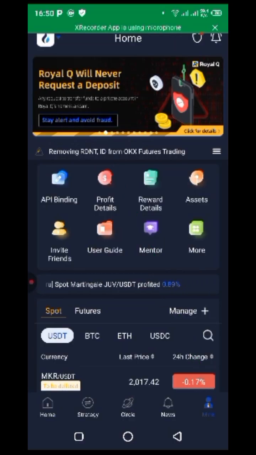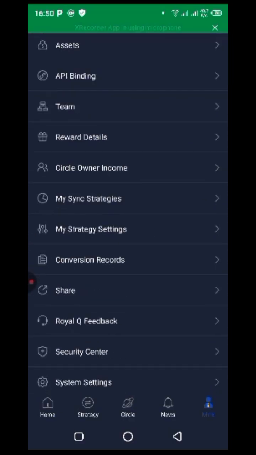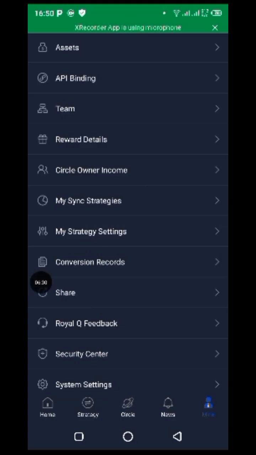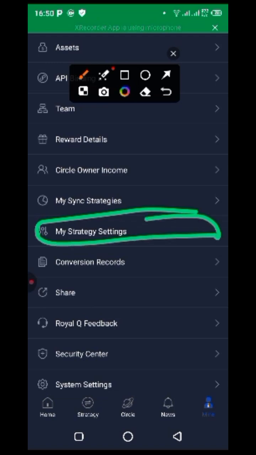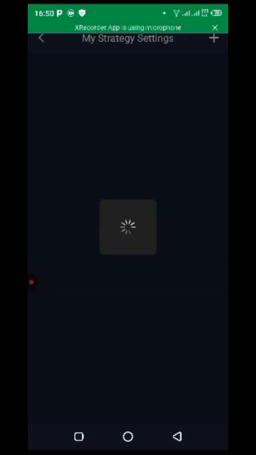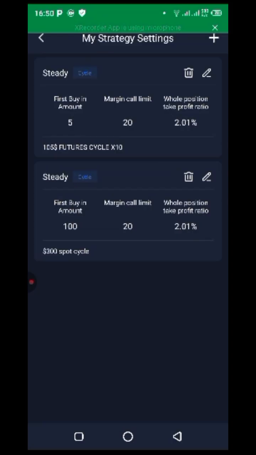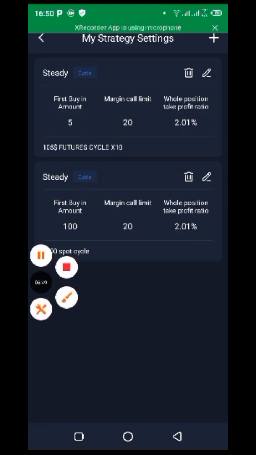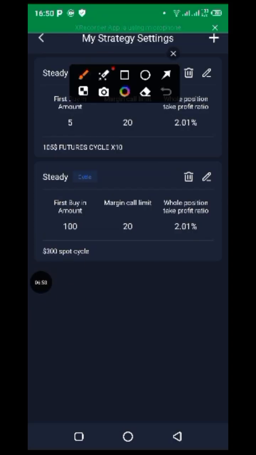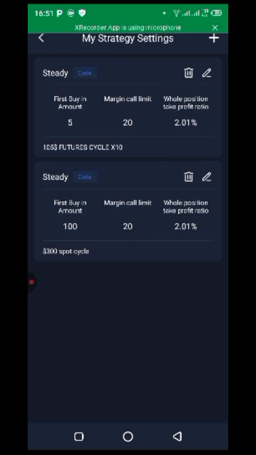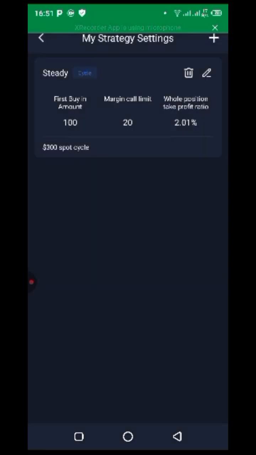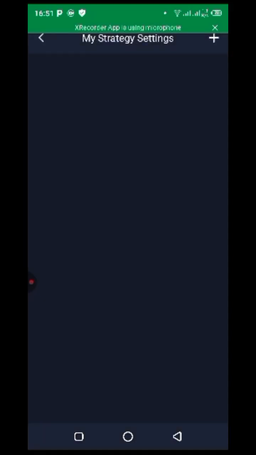After tapping on Mine, you go to My Strategy Settings. It is here. After going to my strategy settings, let's first delete these settings. To delete, you tap on this, the delete button. Now let us delete these ones because you want to set new strategies.